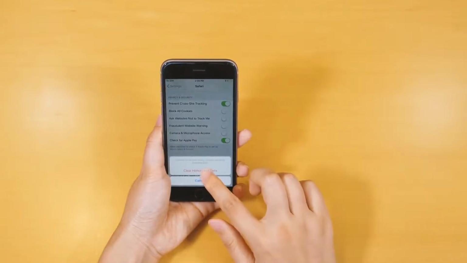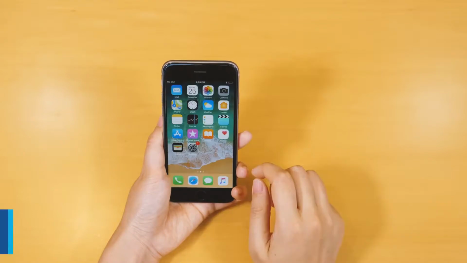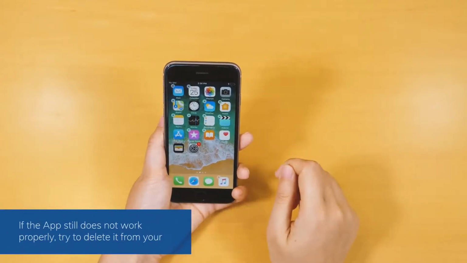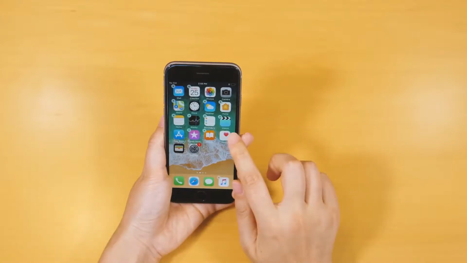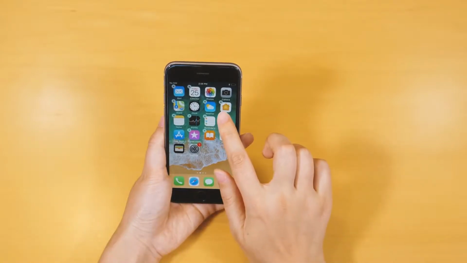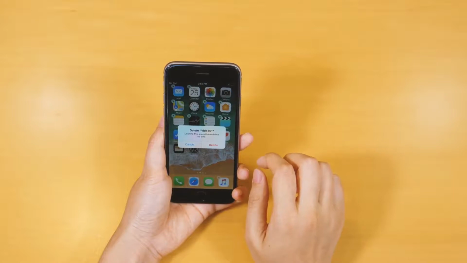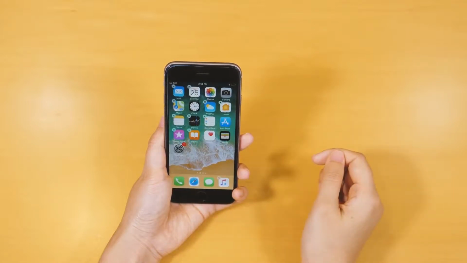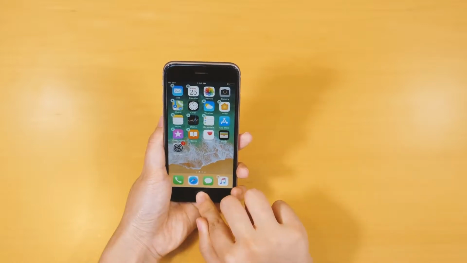If it still doesn't work properly, maybe it is time to delete the app from your iPhone. To delete an app, simply hold the icon for a few seconds. The app icon will start wiggling. Now just tap on the delete icon to confirm your choice. The app and all its data will automatically be deleted from your device.